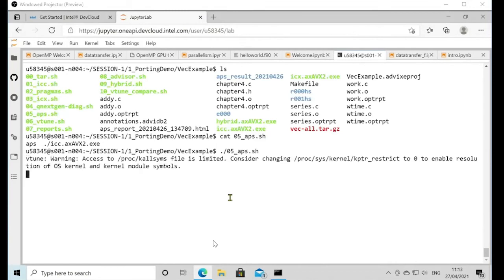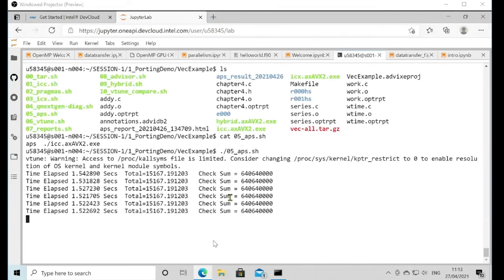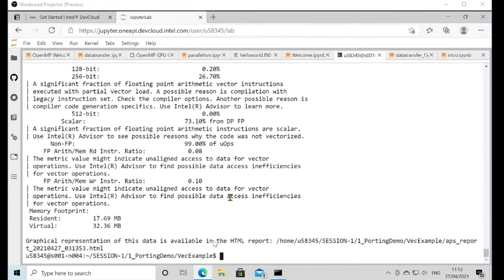The Application Performance Snapshot is a standalone utility. It's actually also packaged with VTune as well. It runs your application, and then it does an analysis on how your memory is being used, and also how the vectorization is and how the CPU, the multi-core aspect, is. It gives you a textual output, but it also gives you an HTML version. And what I want to do is go to the HTML version.